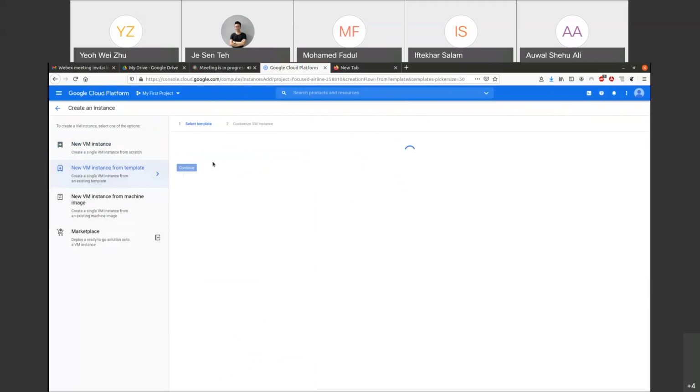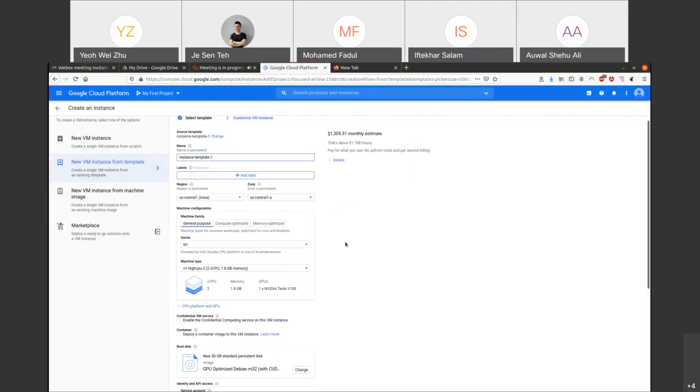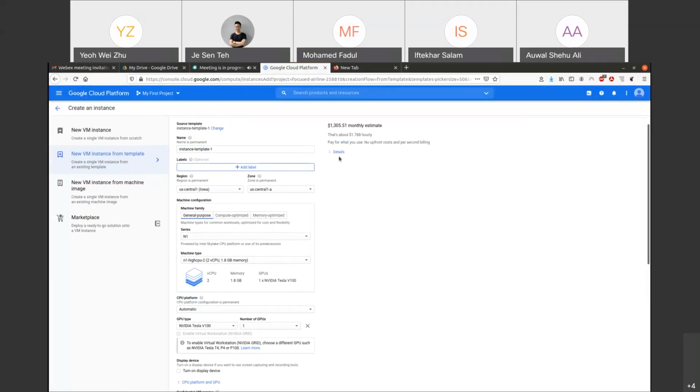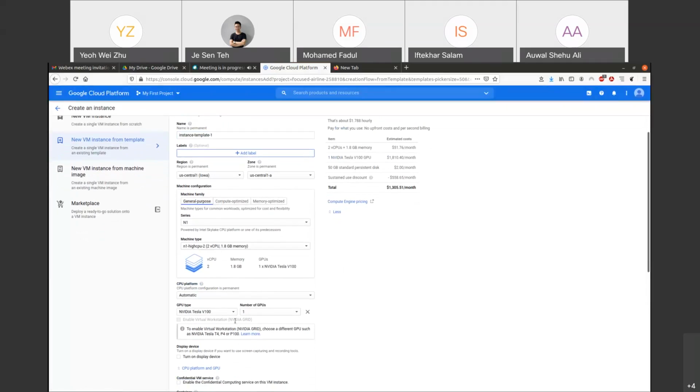Do I still have the template? Let me see. Before, I had to have a template for it. Yep, I have the template now. So here you can see the template which I use for my experiment.